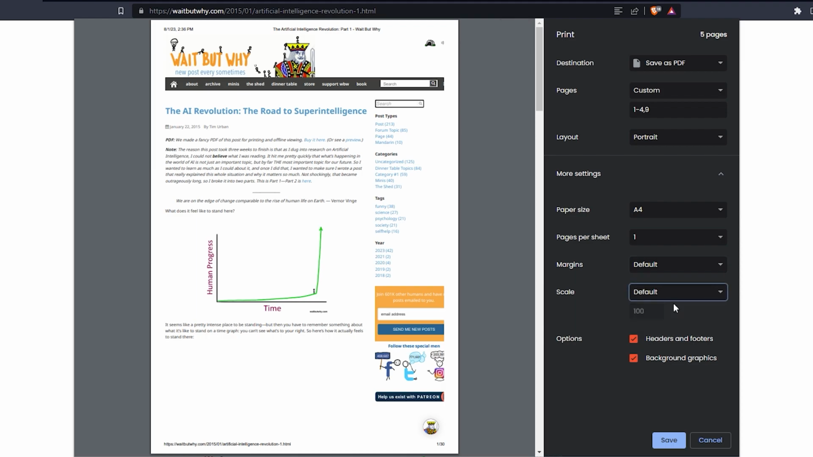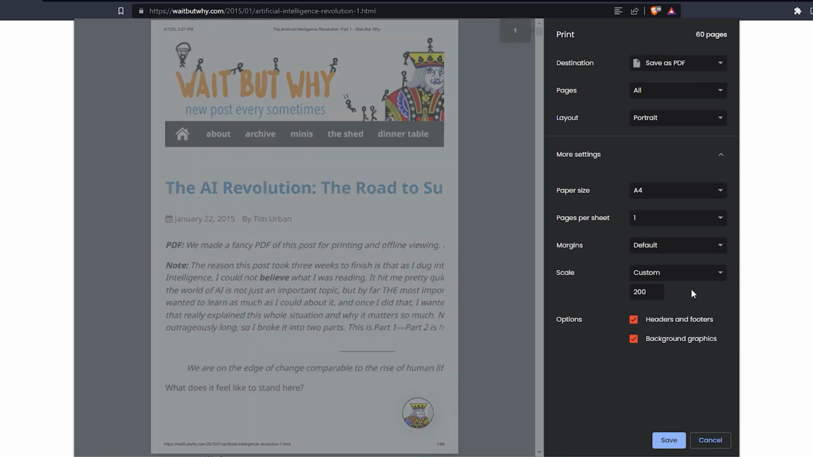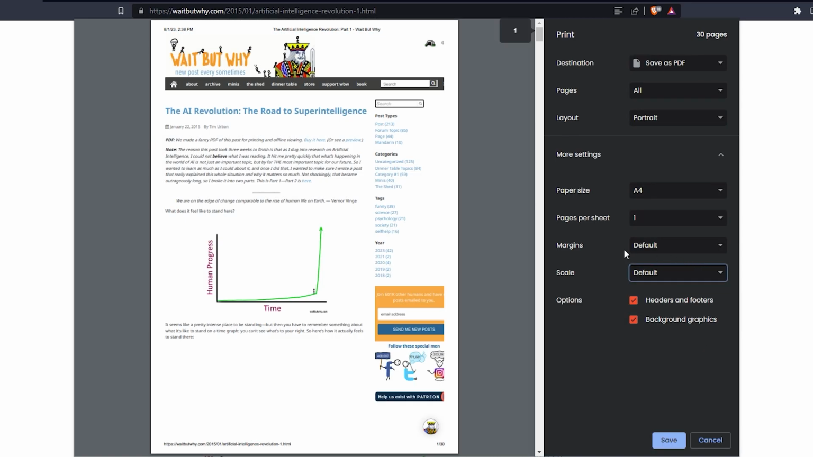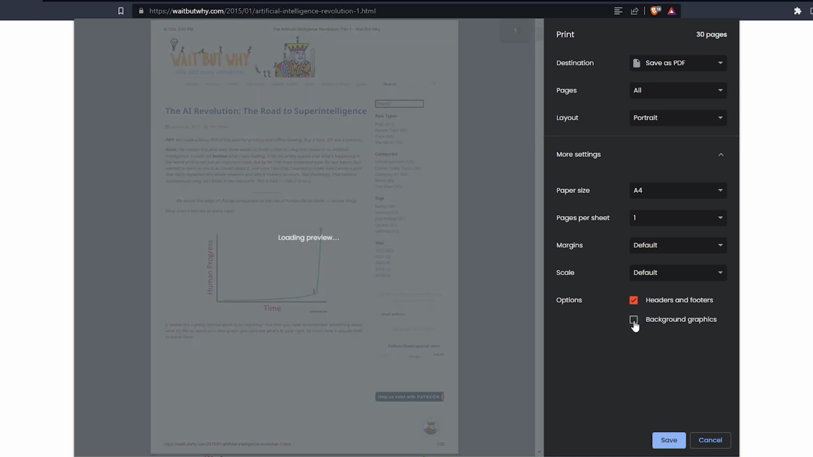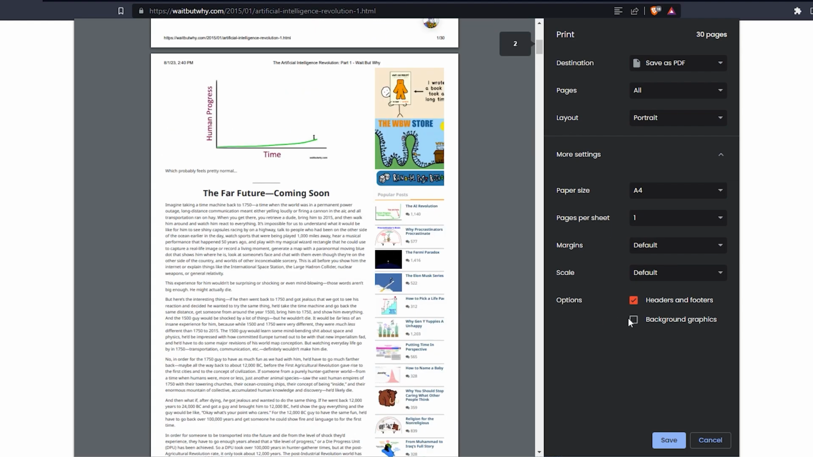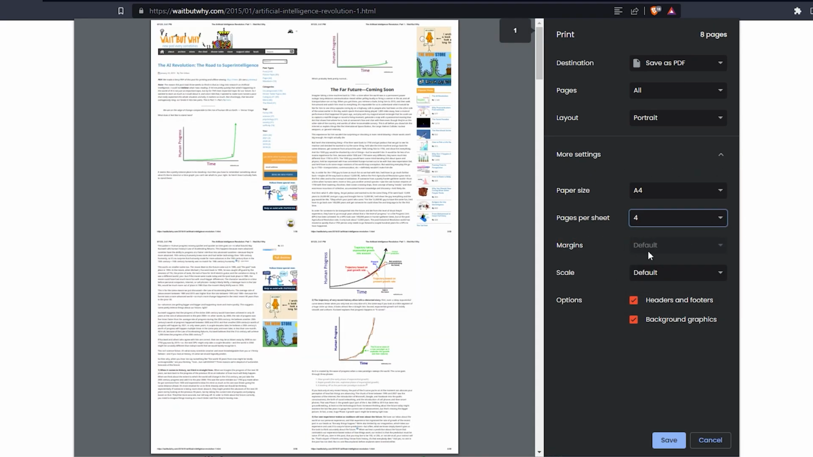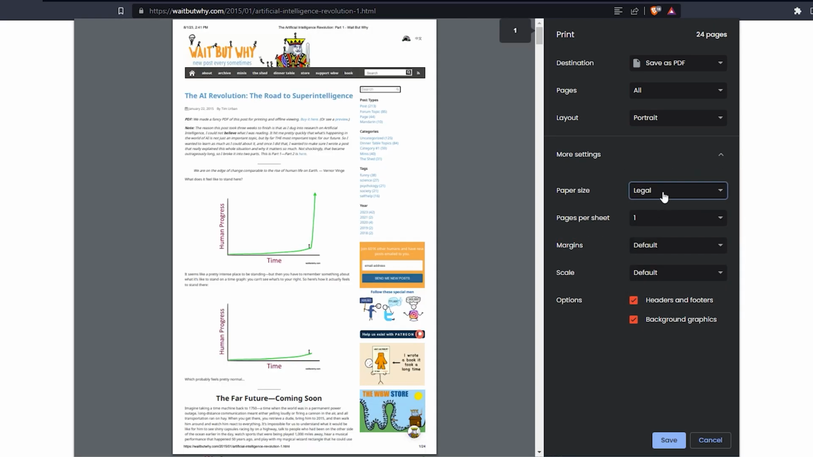And using the Scale option, you can scale the content of the page by entering a number between 10 and 200. This Headers and Footers option allows you to include or exclude information such as date, page title, URL, and page numbers in your PDF. Also, you can choose to include or exclude background graphics and images by checking or unchecking this background graphics option. And with these options, you can also select the number of pages per sheet and choose the paper size for your PDF.